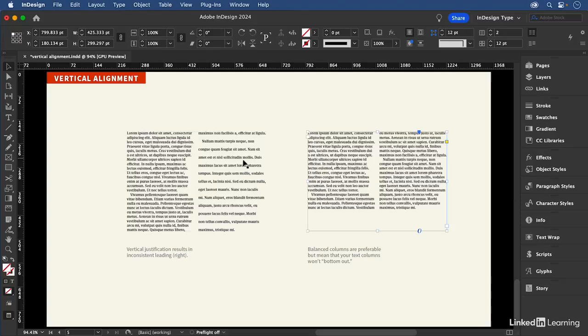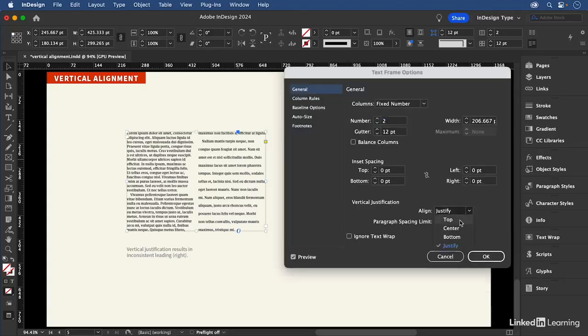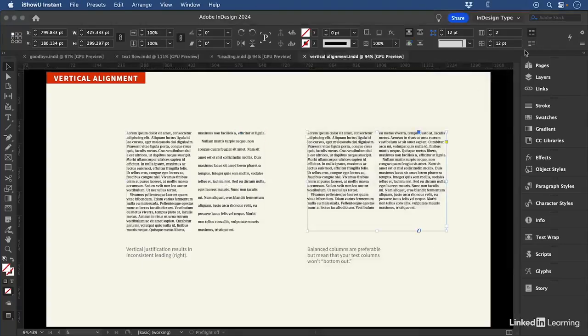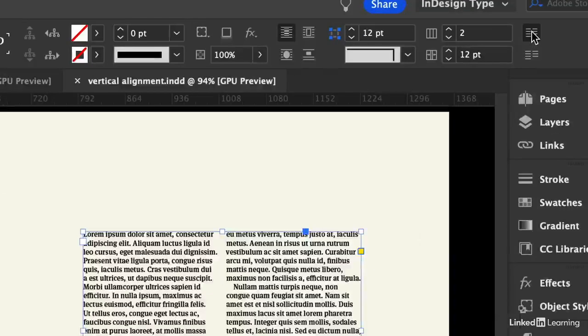So as an alternative, what you can do is I'll set this back to top, and then I'll choose balance columns, and that's going to give me columns of equal depth. We also have the same option available on the control panel. You can click on this icon.